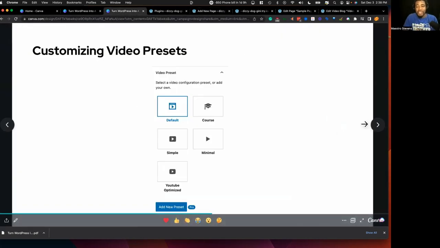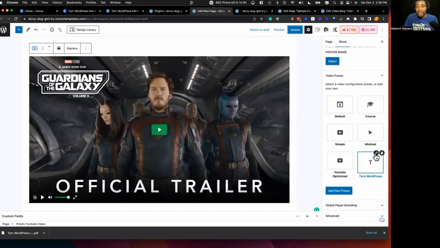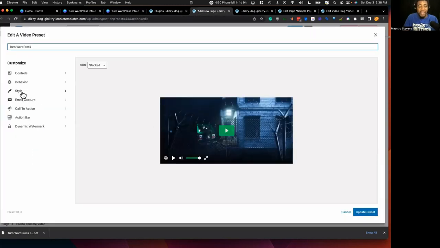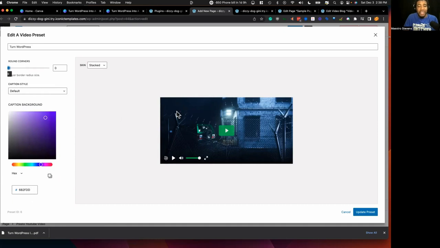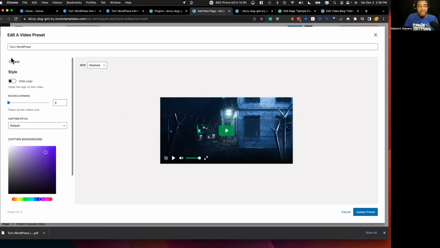So that's video presets for you. You can keep going with it. I'm not going to go too much deeper into it, but like I said, you can do everything from styling, so you can change the color of this. You can add logo onto it. You can add captions. So many different things that you can do when it comes to this.